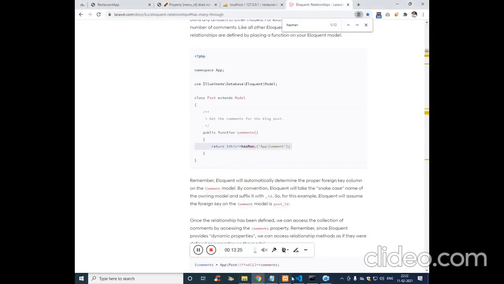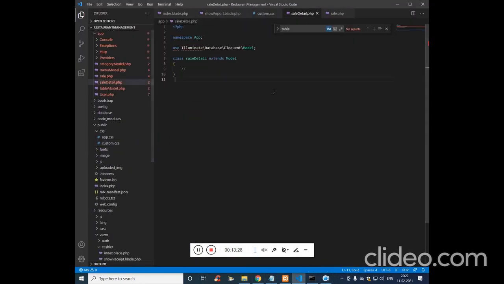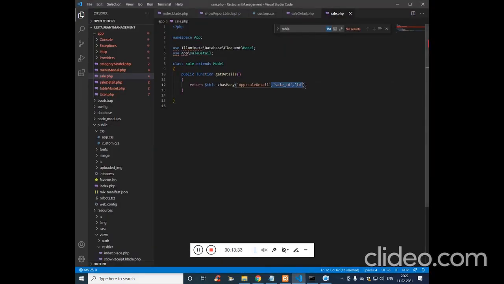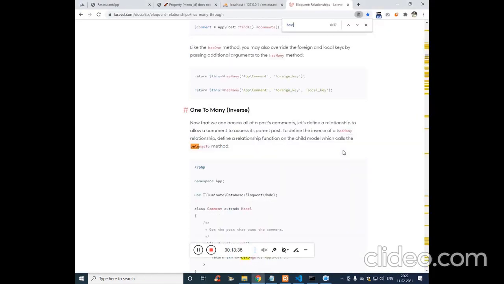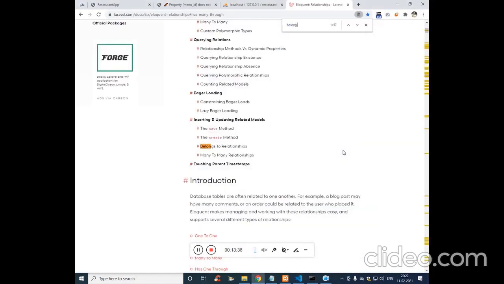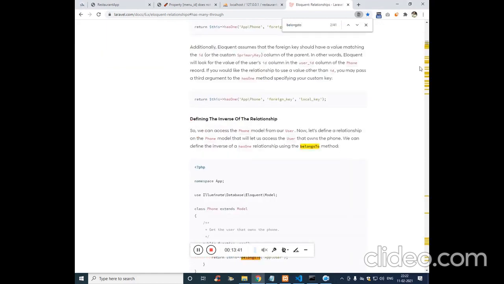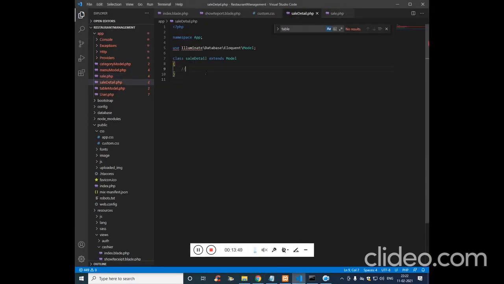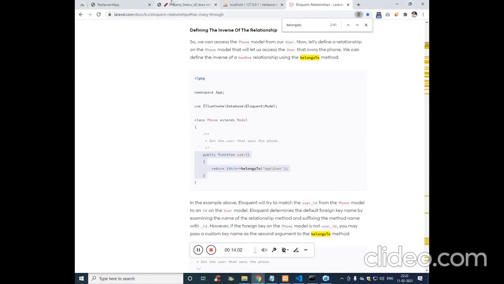So let's use the has many and belongs to. We don't have to pass this. So let's get this on the table sale. Here the table name is sale, belongs to sales. Let's try.